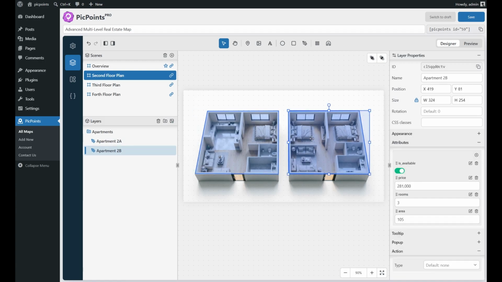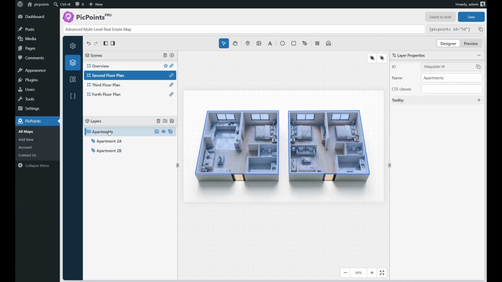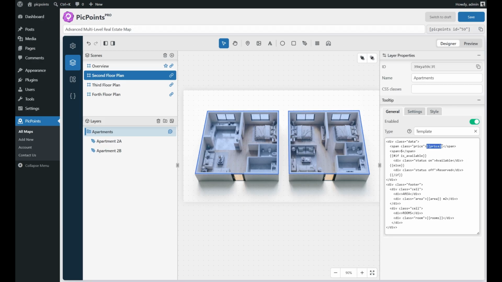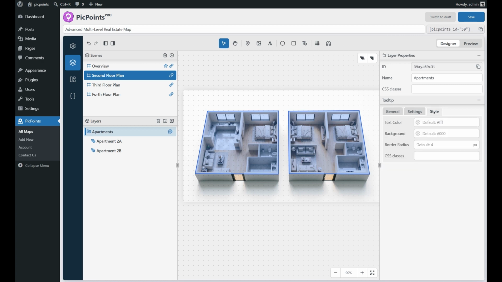Next, let's configure the group tooltip, as it's exactly what controls the look and feel of the tooltip on our layers, because the Inherit from Parent option is set to True. As you can see, the template uses Handlebars to inject data from the layer attributes, which vastly expands our options for data customization.